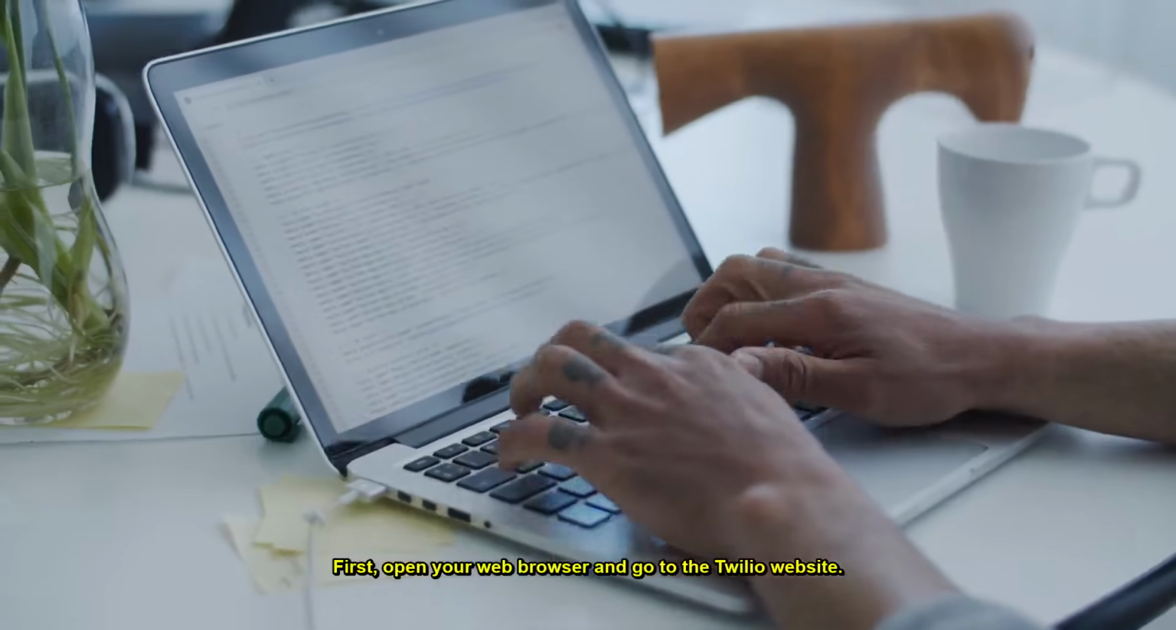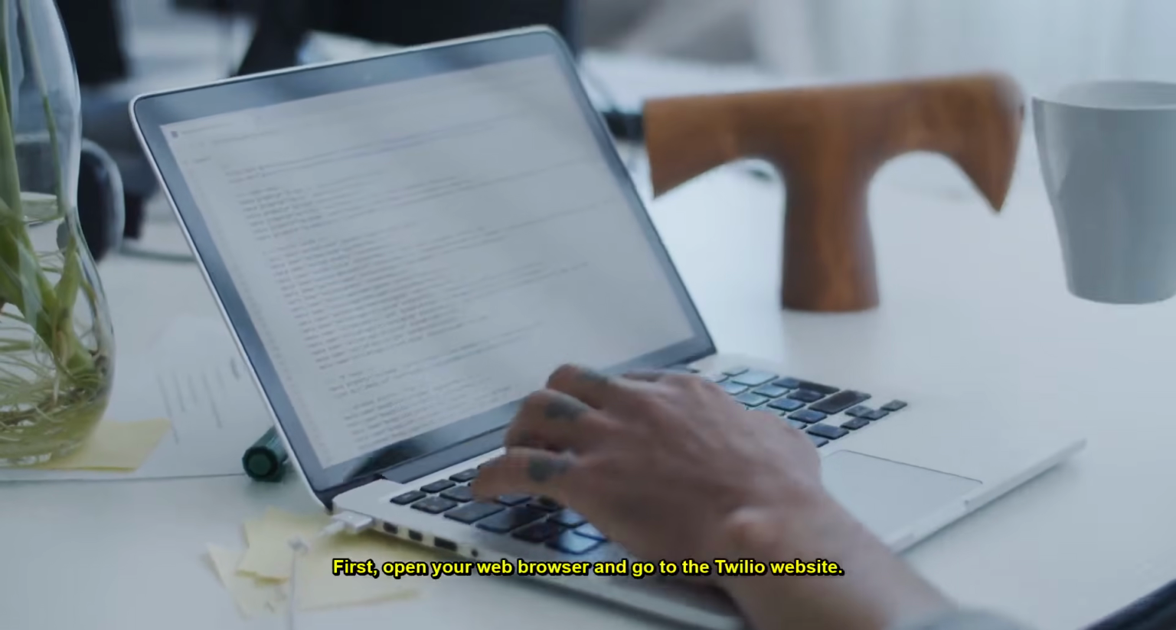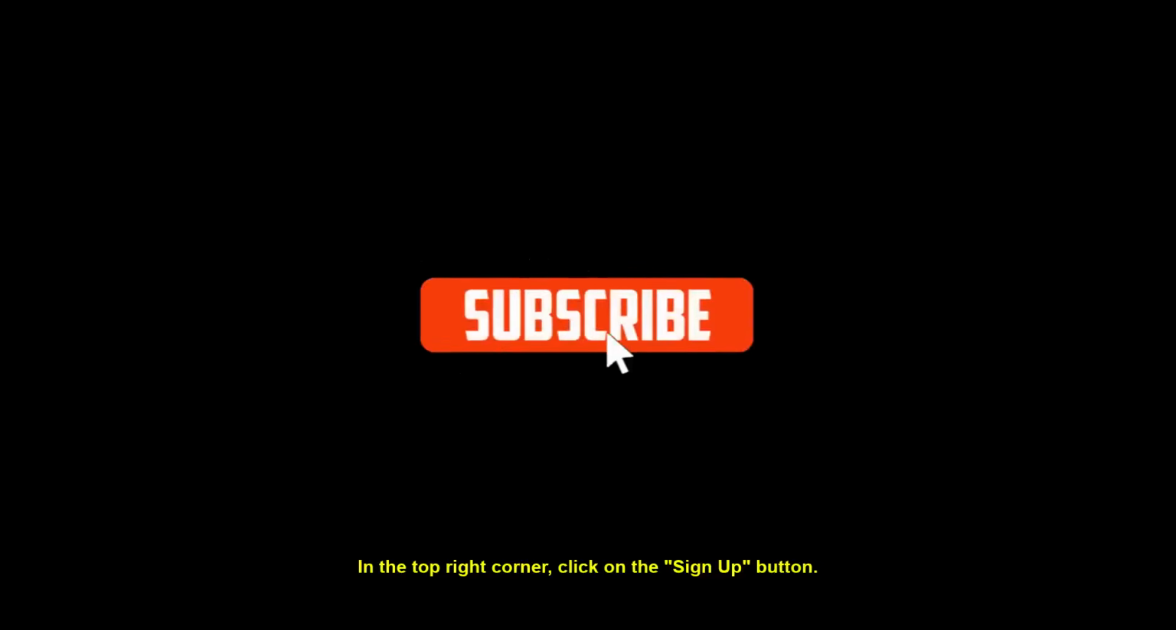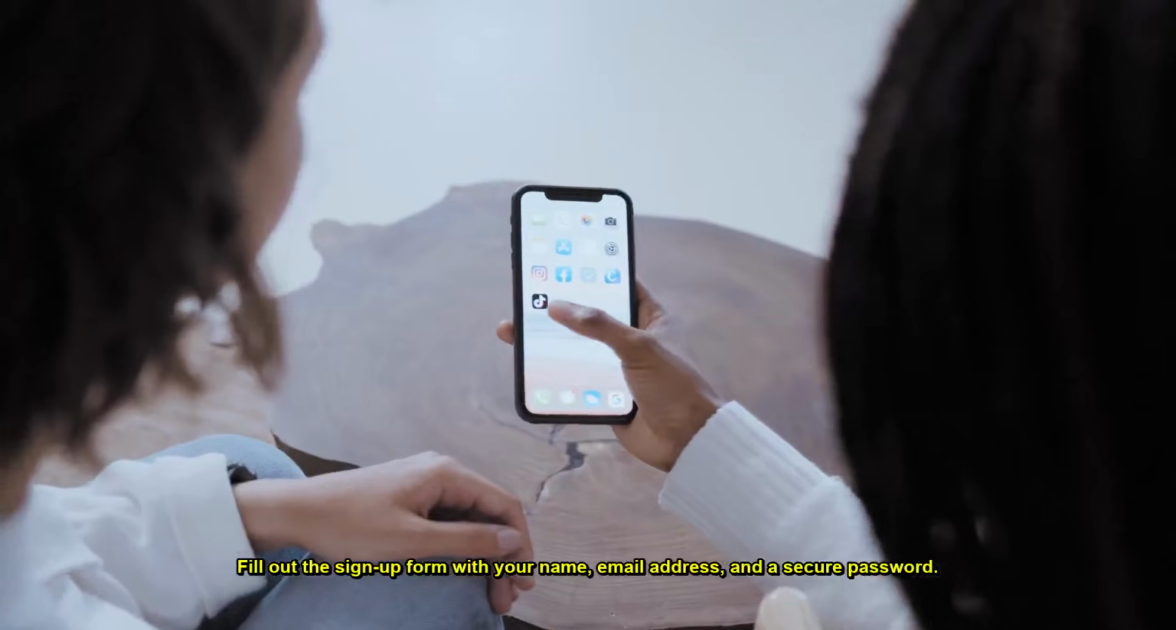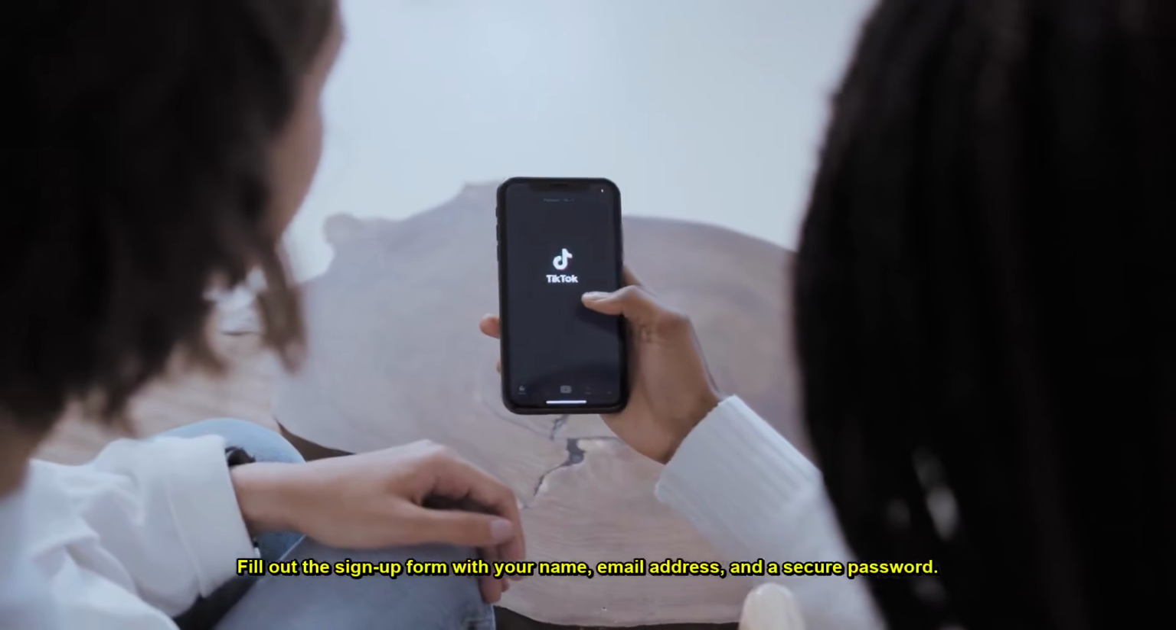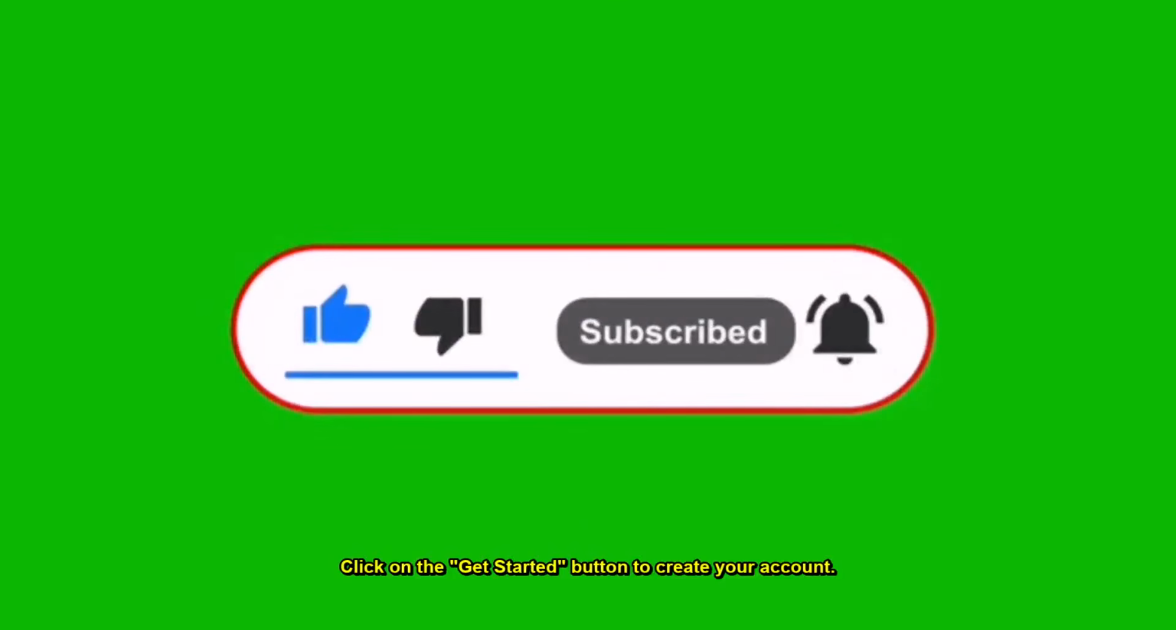First, open your web browser and go to the Twilio website. In the top right corner, click on the Sign Up button. Fill out the sign up form with your name, email address, and a secure password. Click on the Get Started button to create your account.